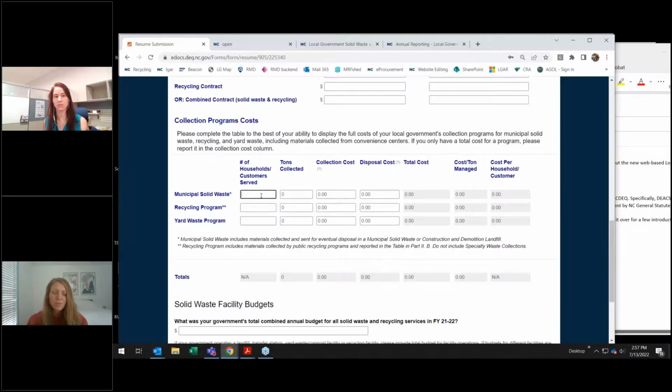I would suggest that the number of households or customers served is the number of households that have access to your programs. So however many people are eligible to use your convenience sites, that's the number I would put here. And then the actual tons collected, we can put there. We can put the collection cost, the disposal cost, or whatever. Okay, that's clear for me.